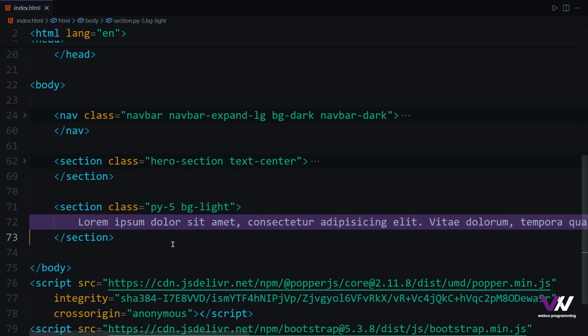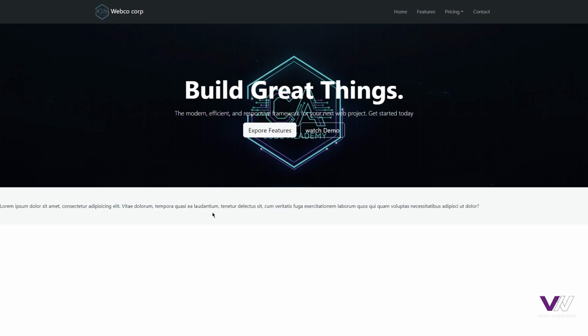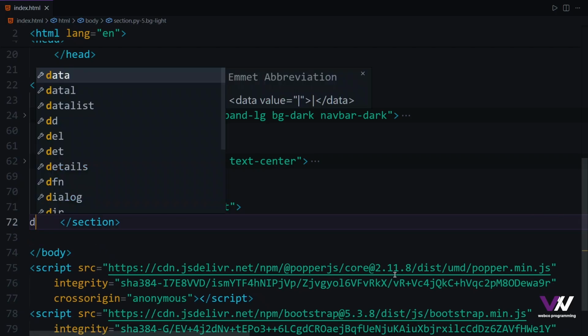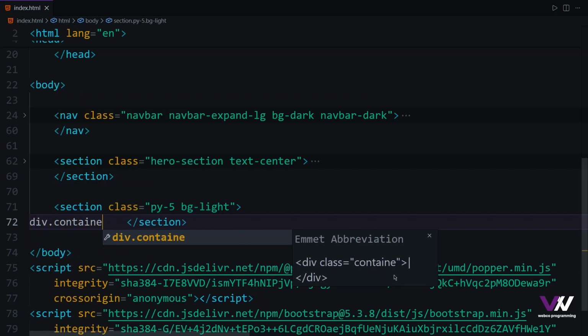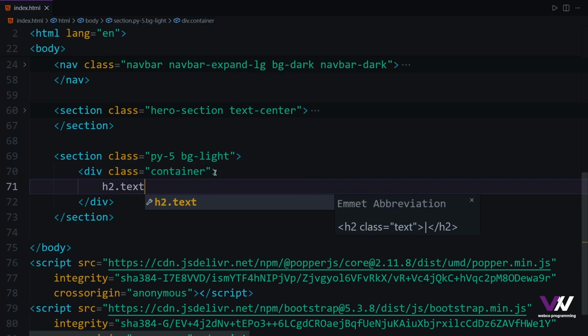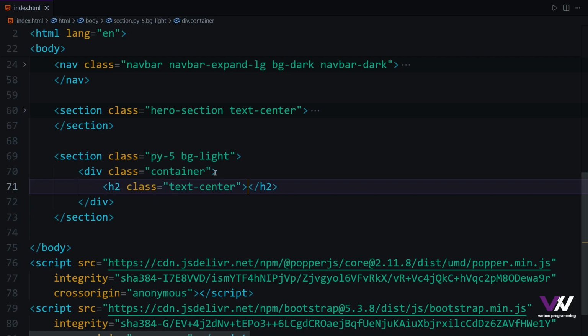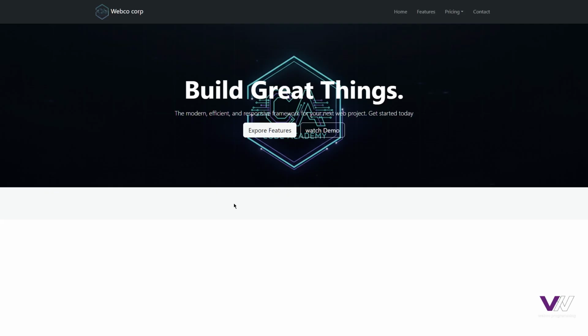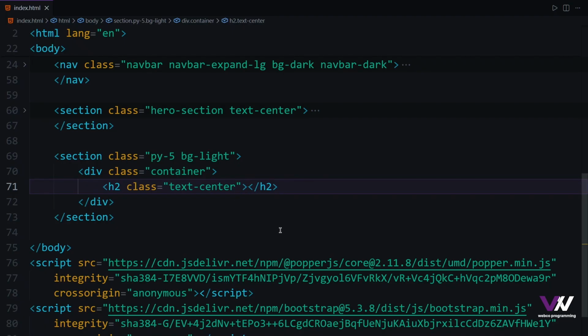But now instead of this lorem, let's have another container, because in this part we don't want our items to be all the way to 100 width, and we want our items to be centered in this part, for example. So we're going to have this div and class of container. And then inside of this container, we can have this h2, and this can have this class of text-center again to center that.